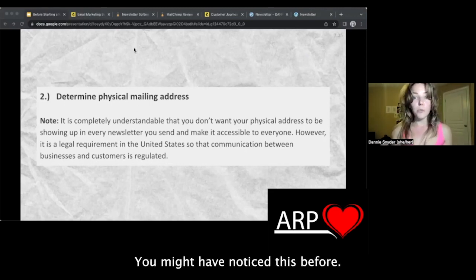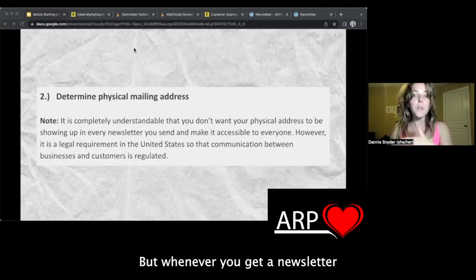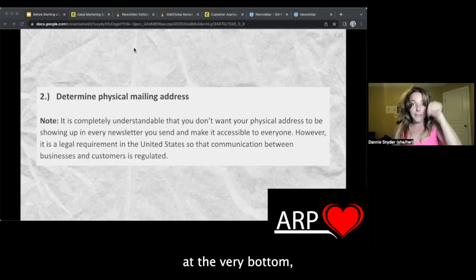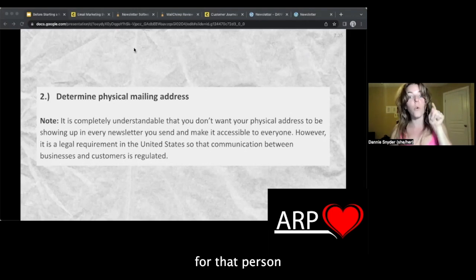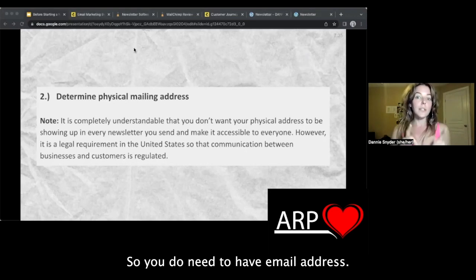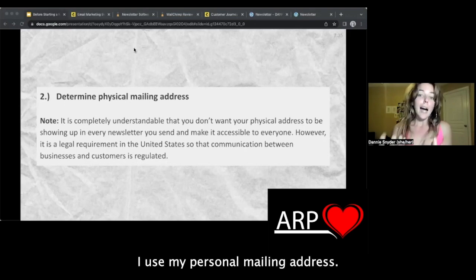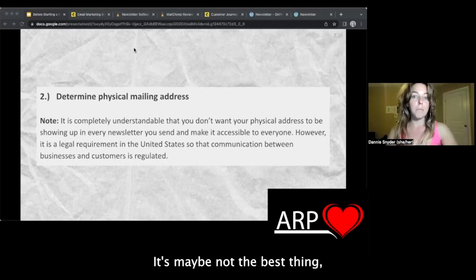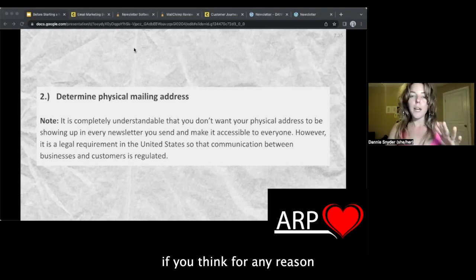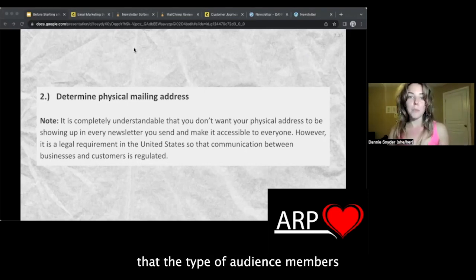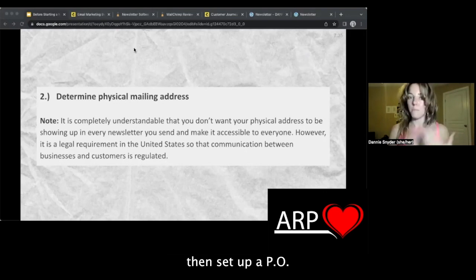You might have noticed this before in the past, you might not have, but whenever you get a newsletter in your inbox, at the very bottom, there is an actual address for that person who sent that newsletter, for that business. So you do need to have a mail address. You can totally set up a PO box if you want, but you do need something. I use my personal mailing address. It's maybe not the best thing, but that's what I do. But again, if you're not comfortable with that, if you think for any reason that the type of audience members you have that you wouldn't want them to have that, then set up a PO box.